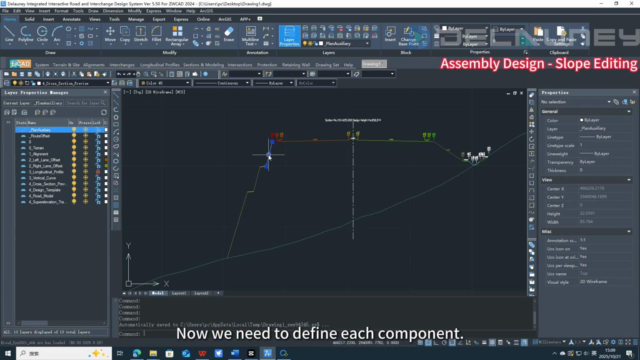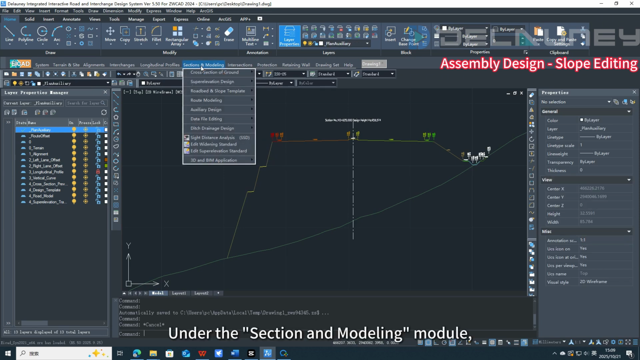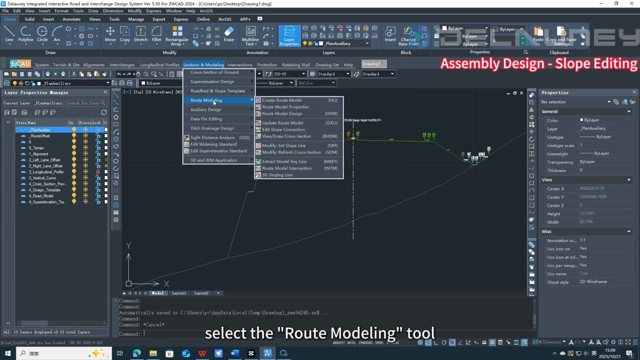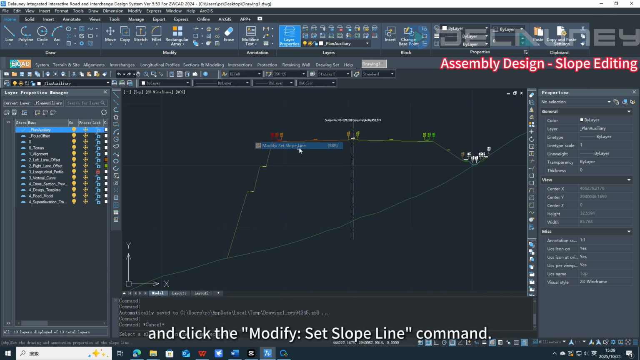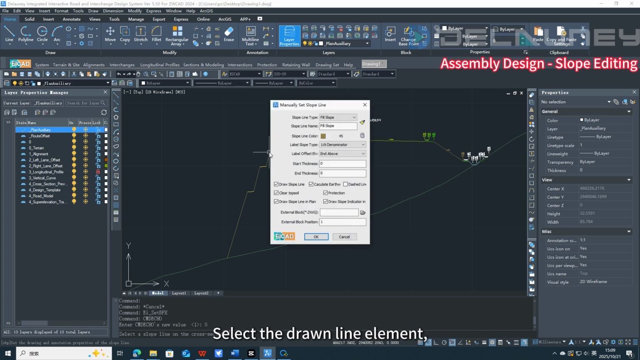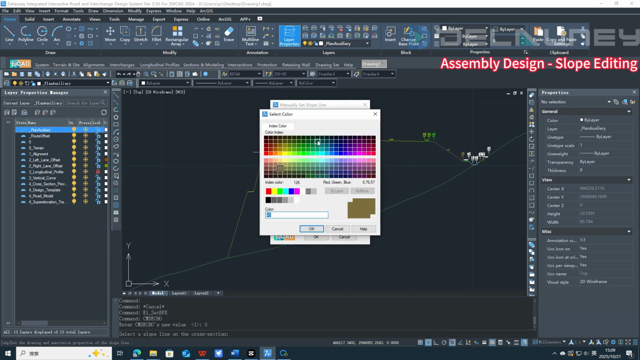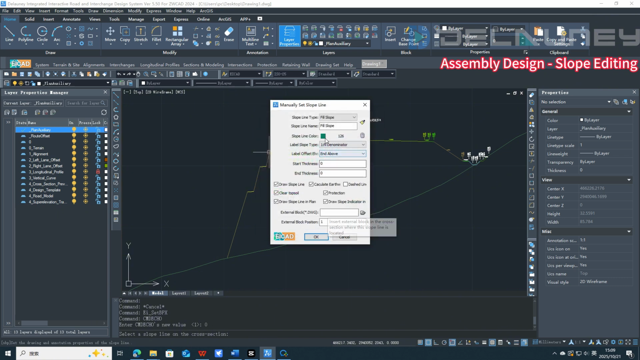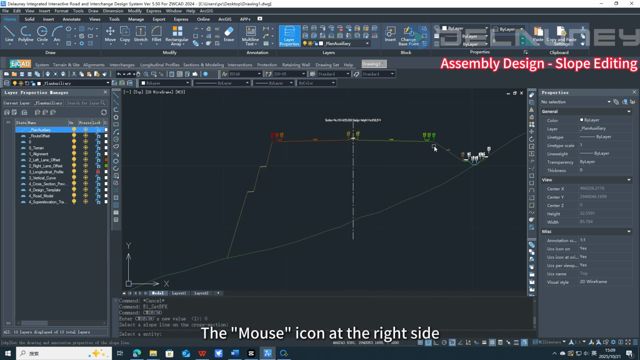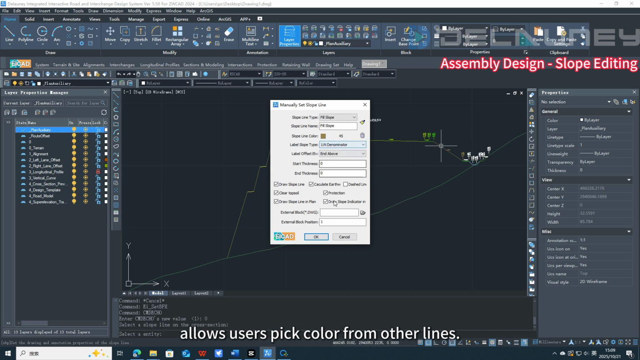Now we need to define each component. Under the Section and Modeling module, select the Route Modeling tool, and click the Modify, Set Slope Line command. Select the drawn line element, and the Manually Set Slope Line window will be opened. Here, we need to set the slope line as Fill Slope and assign a name to it. You can also set the slope line color by clicking the Slope Line color. The mouse icon at the right side allows users to pick color from other lines.